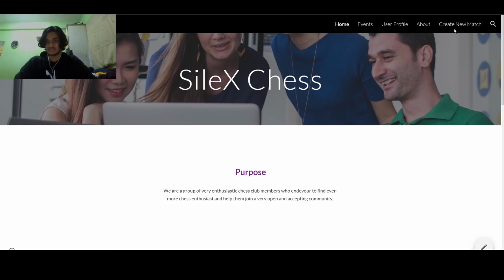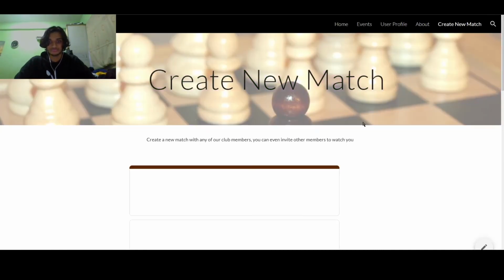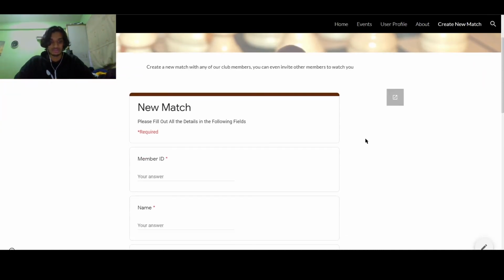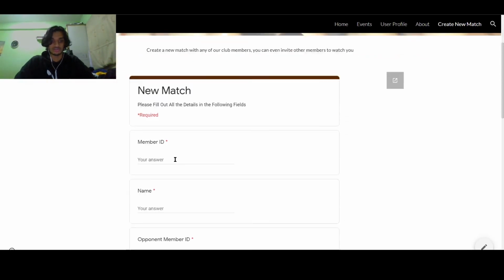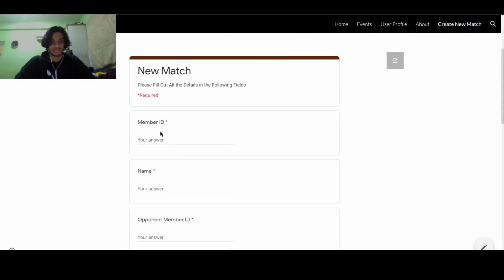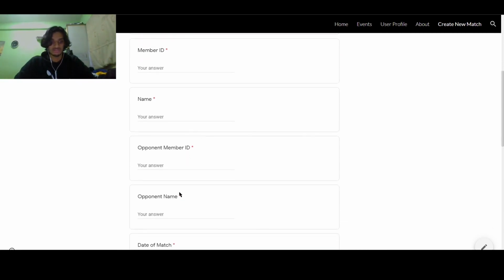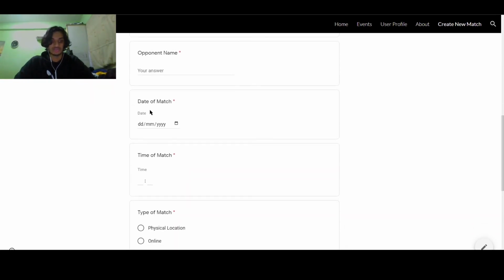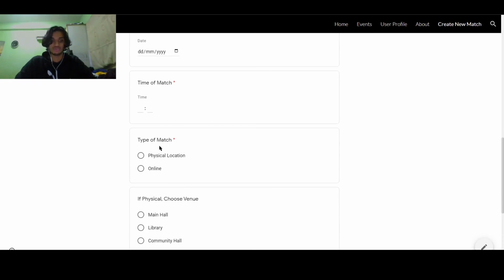Once a user is logged in and authenticated, the user can select create new match, and then they will be directed to a form page. As you can see here, the first two fields are asking for the user's ID and the user's name. The ID is the unique ID that the user was given when they signed up for an account on the chess site. The second two fields are the opponent's ID and the opponent's name. Afterwards, the user will have to input the date and the time of the match. The user will also have to select the type of match, whether it will be in a physical location or an online match.